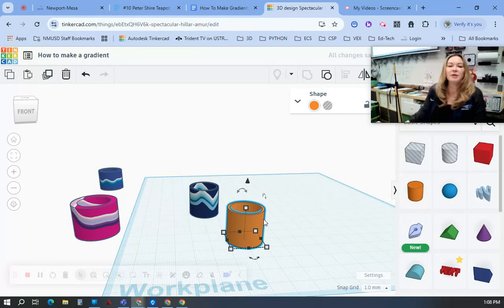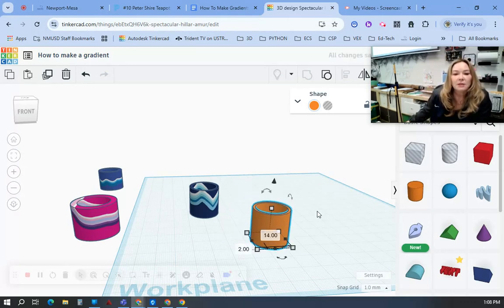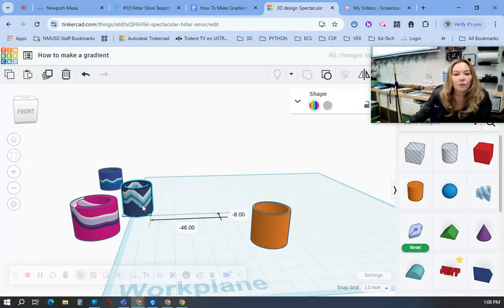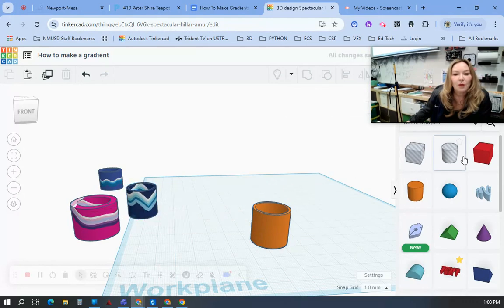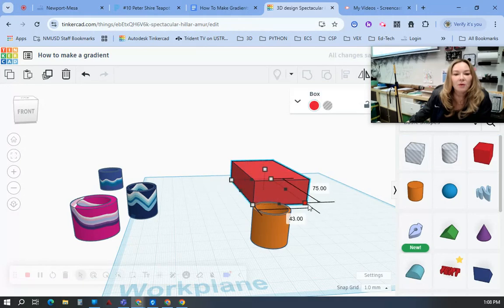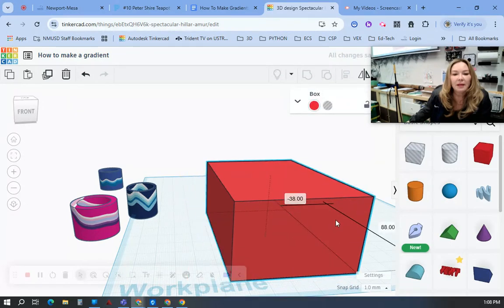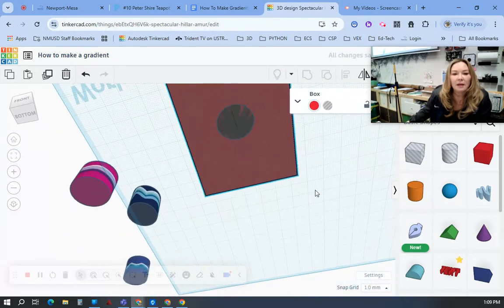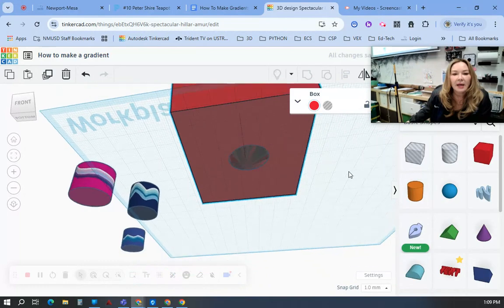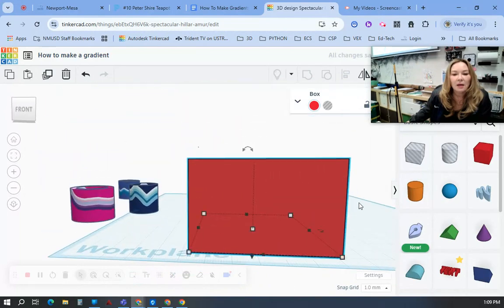Okay, great, Brady. What do I do from here? So then I have my cup. So then what? You have to bring in a big square. Big square. And then what do I do with that? Do I make the cup a hole? Yeah. Okay, and then put it inside the square. Okay. And then make it transparent.